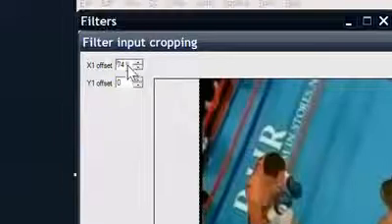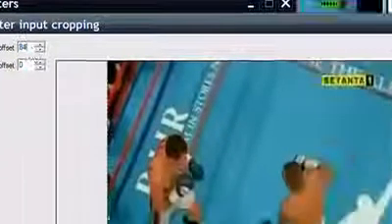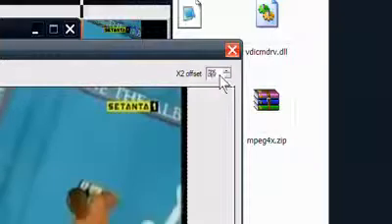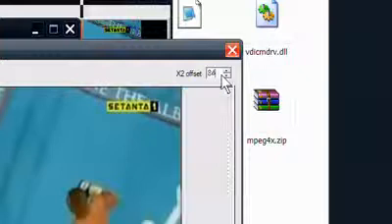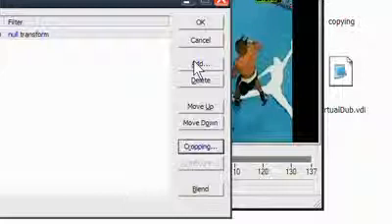Okay, so we'll make this one 84, and we want to do the same thing over here. Let's make it 84. Yeah, 84 is fine. As you can see, the black bars are gone. So we'll click OK. The next thing we need to do is add one more filter, which is the resize.